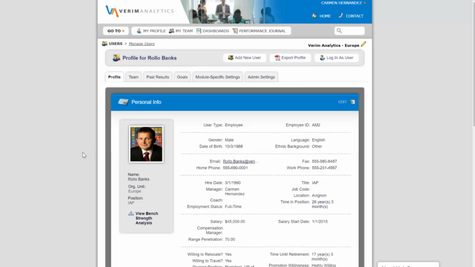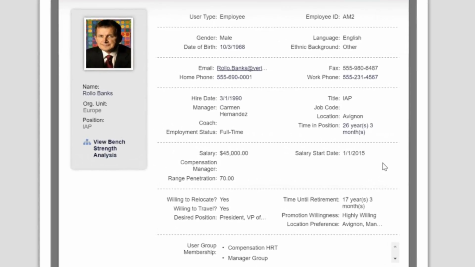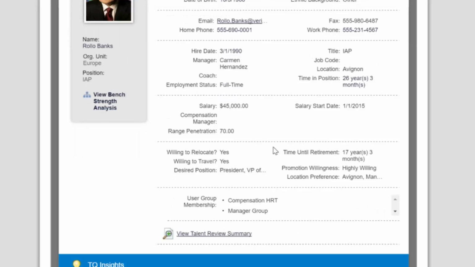Lots of information that we see in this profile, basic stuff that's going to come over from your HRIS system. There's a self-service component here, so Rollo can actually identify his willingness to relocate, his desired positions, location preferences, etc., which is nice for me to be able to see and for others in the organization to be able to see.